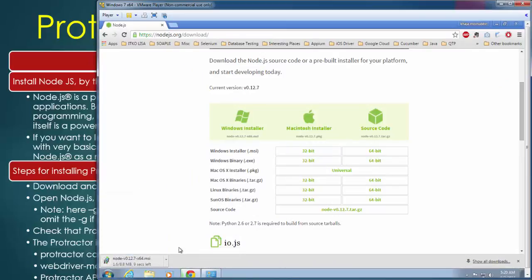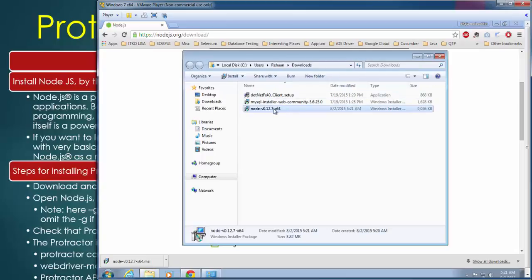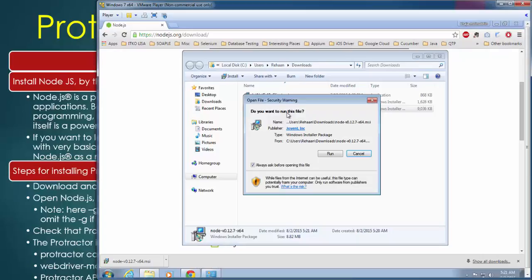So it's a very lightweight application. You can see that it's just 8.8 MB. Given all that Node.js can do, I would say this is pretty small in size. So let's give it a couple of seconds. All right, so it has been downloaded. So what I'm going to do now is run this installer.